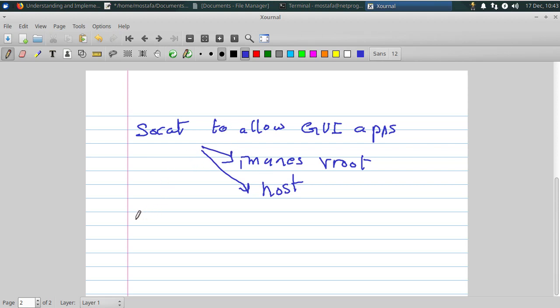And then I need to install Firefox on the IMUNES vroot, and yeah, this should be enough for us to run this experiment.